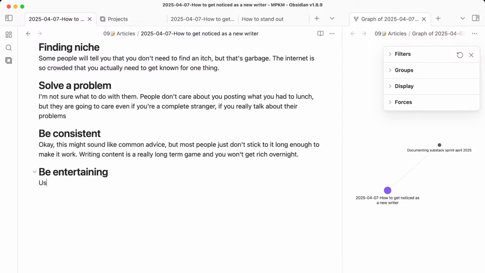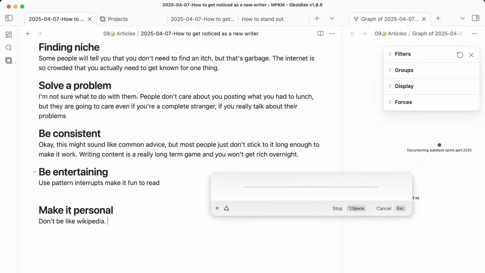Be entertaining. Make it fun to read. I think that's really the thing. And make it personal. Be like Wikipedia. The stuff that you want to teach or write about is probably already written somewhere on the internet. And the way you make it interesting is to actually make it personal by using your stories, your experiences, etc.